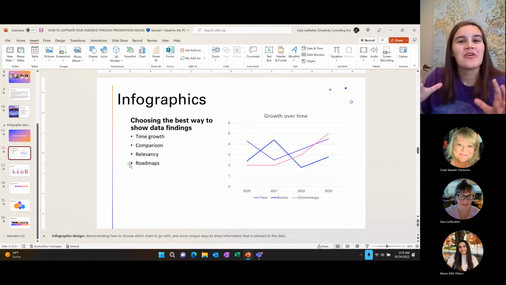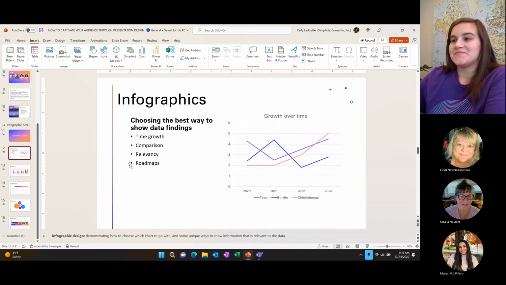I did this fun bubble graph. And some of these are pre-installed in PowerPoint, or you can make your own. So we'll get into that. And then roadmaps, I usually like to use timelines.